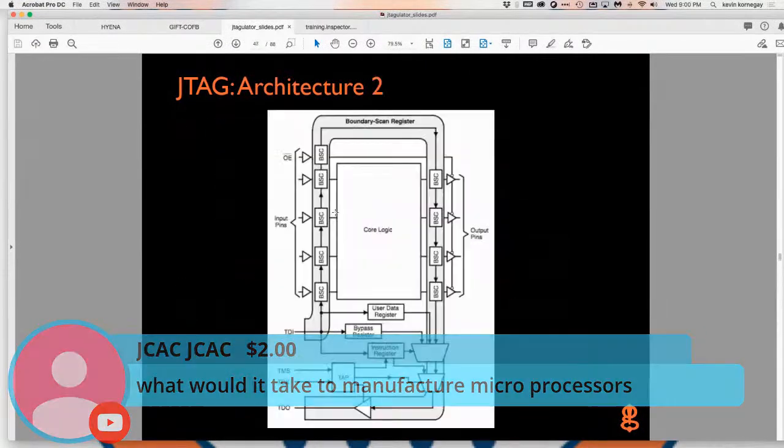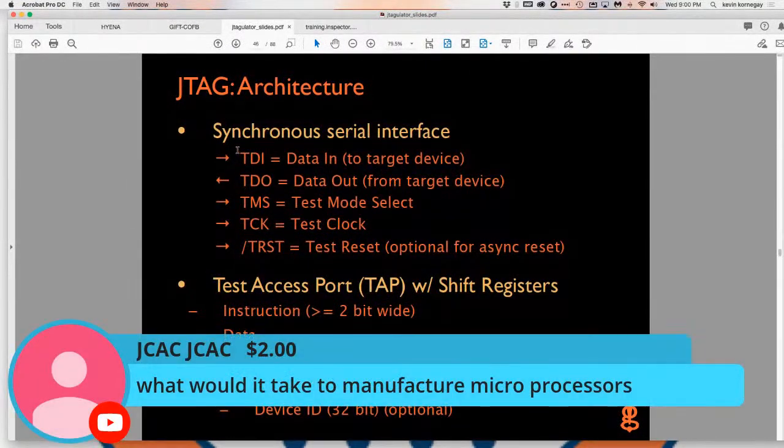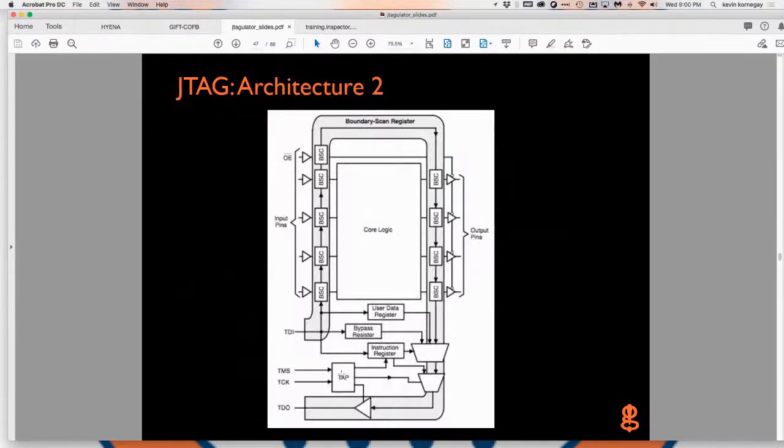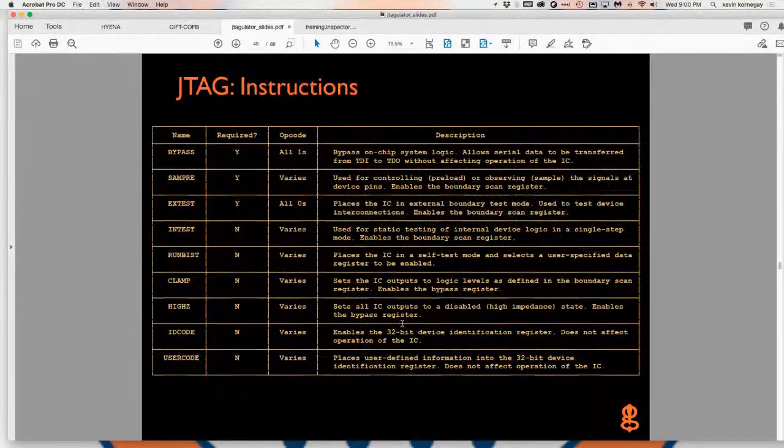So, I mentioned these are 4 critical control pins for the test access port. It's a synchronous serial interface called the TAP. You have the instructions, so you can put it in these different types of modes. You have bypass data, different types of data, and different instructions for the standard bypass, sample, external test. So you can run built-in self-tests. There's lots of things you can do.